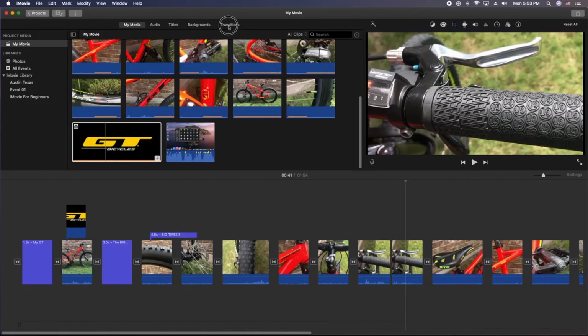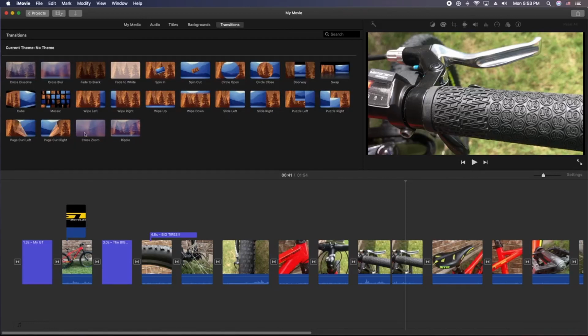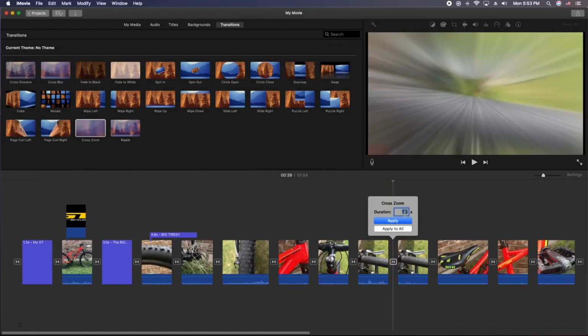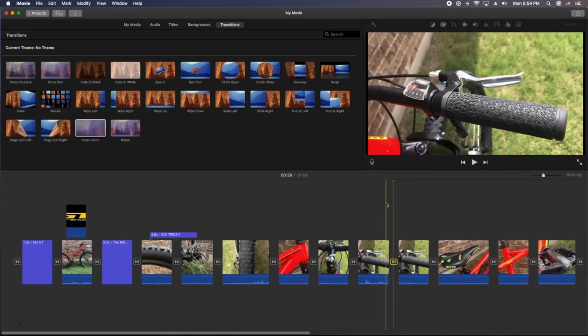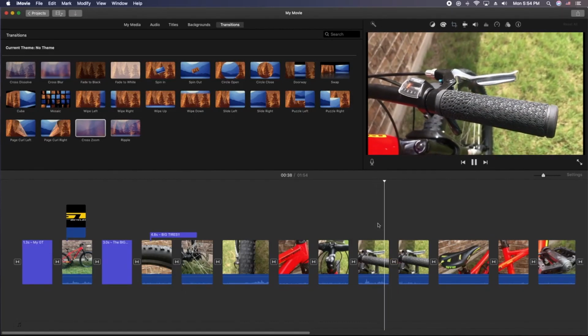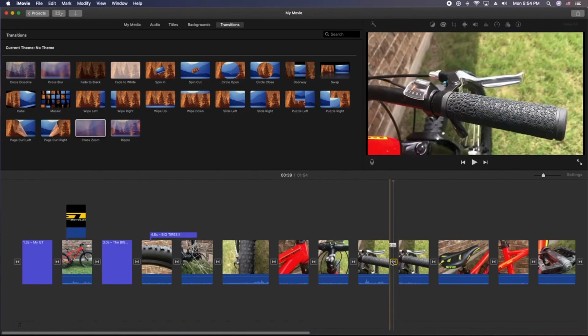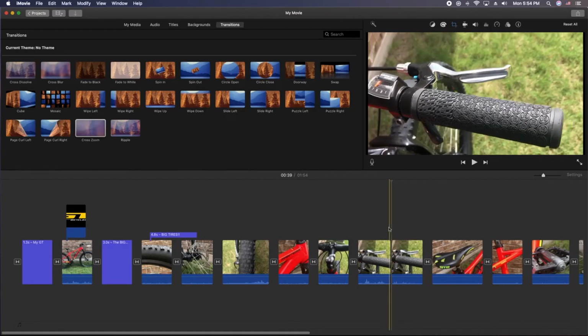Okay, I might even want to add a quick transition here. So let's do this. Cross zoom here, make that 0.5, make it as quick as we can. Okay. Now you can use your imagination here. If you like it, you can keep it, otherwise delete it and just have it like a jump cut. Okay, so that's how you do a zoom.